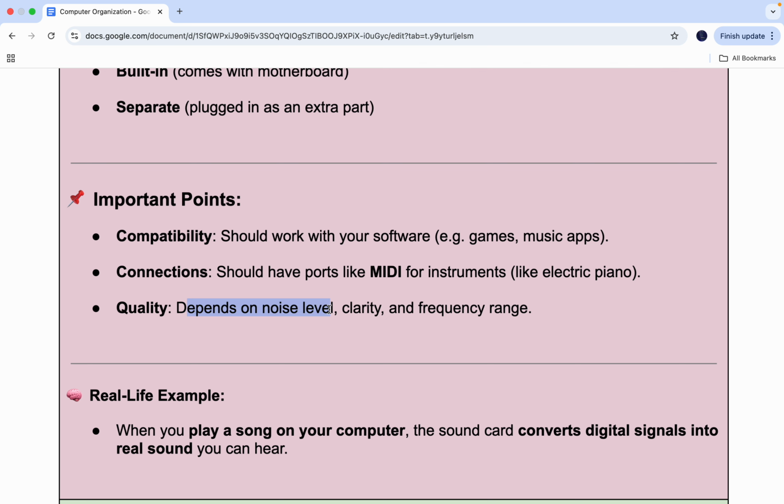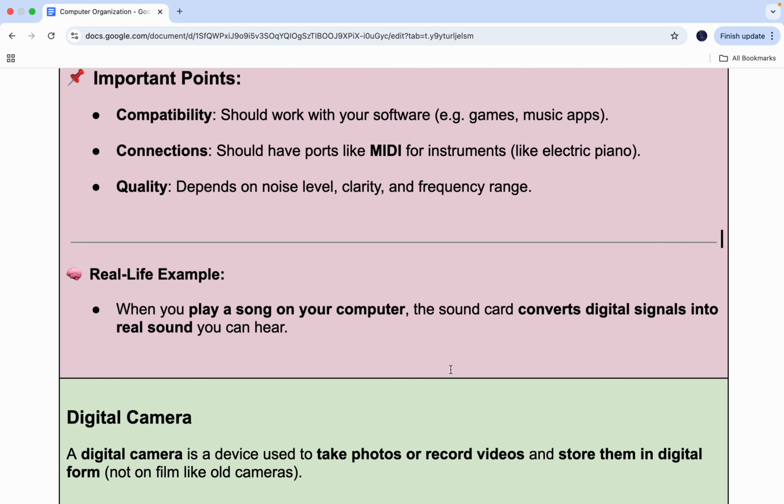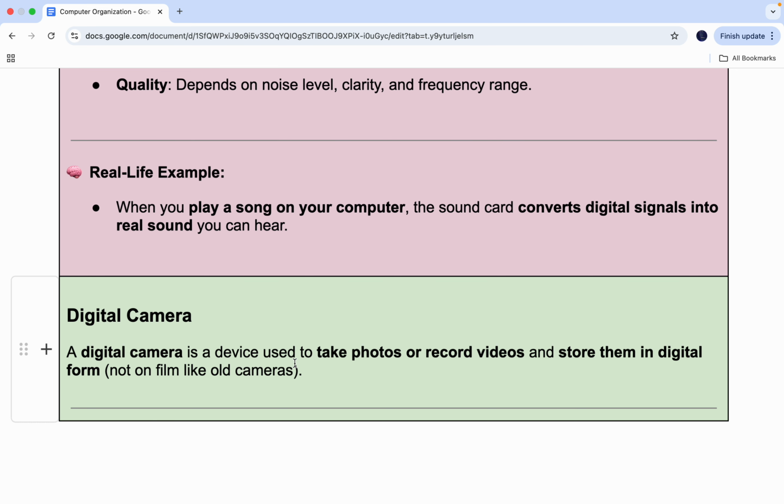Quality depends on noise level, clarity, and frequency range. When you play a song on your computer, the sound card converts digital sound into real sound you can hear.